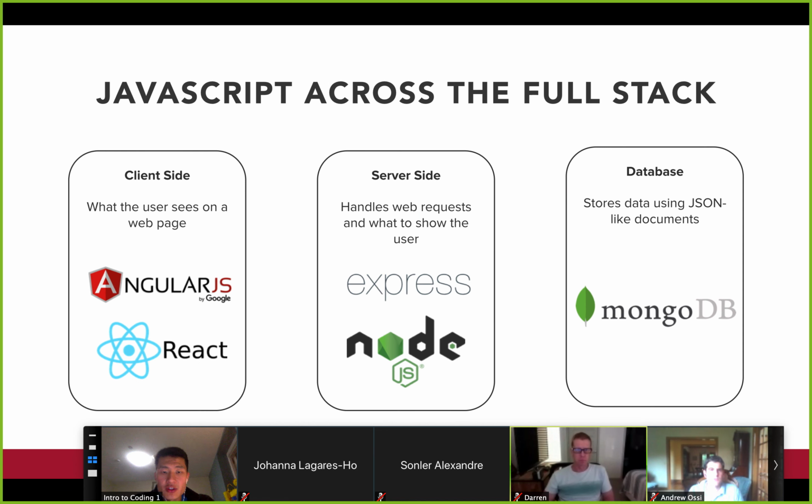So, like I said, JavaScript is unique as a language in the sense that it can be used across the entire stack. And the entire stack just means the front end, so the parts of the web pages that we see, as well as the back end, the parts of the web pages that we don't see. Client side is what the user sees. Server side is, I guess, kind of the backbone, or what runs the websites behind the scenes. And then databases are how we store information.